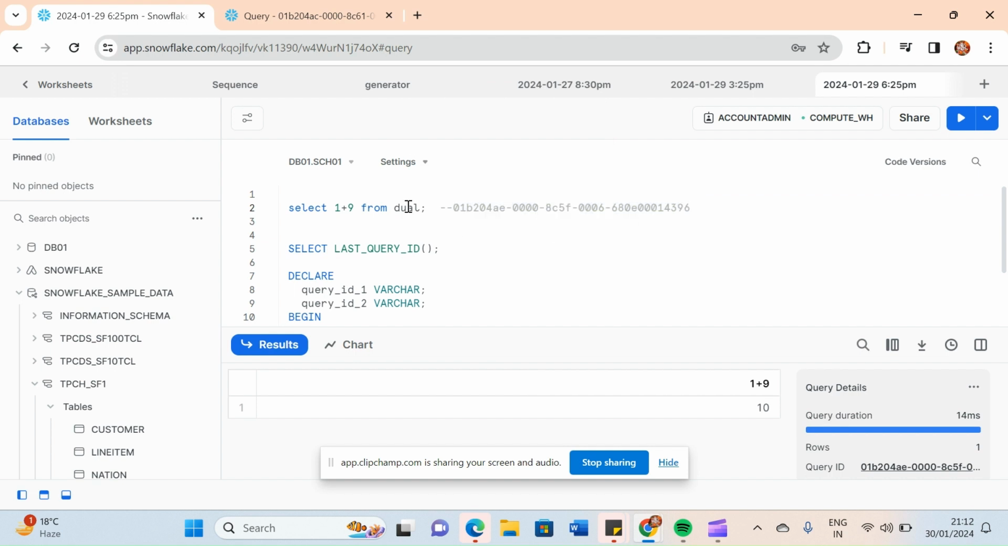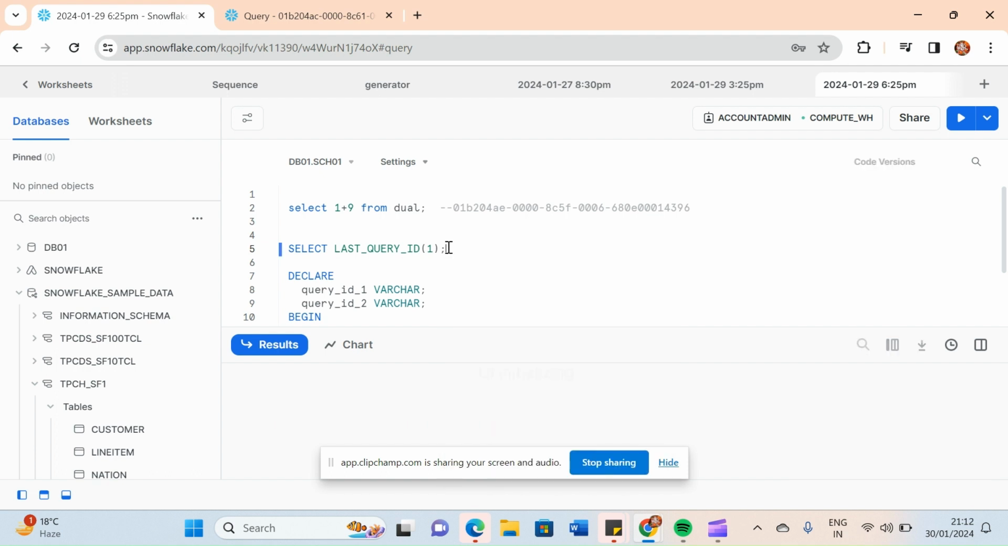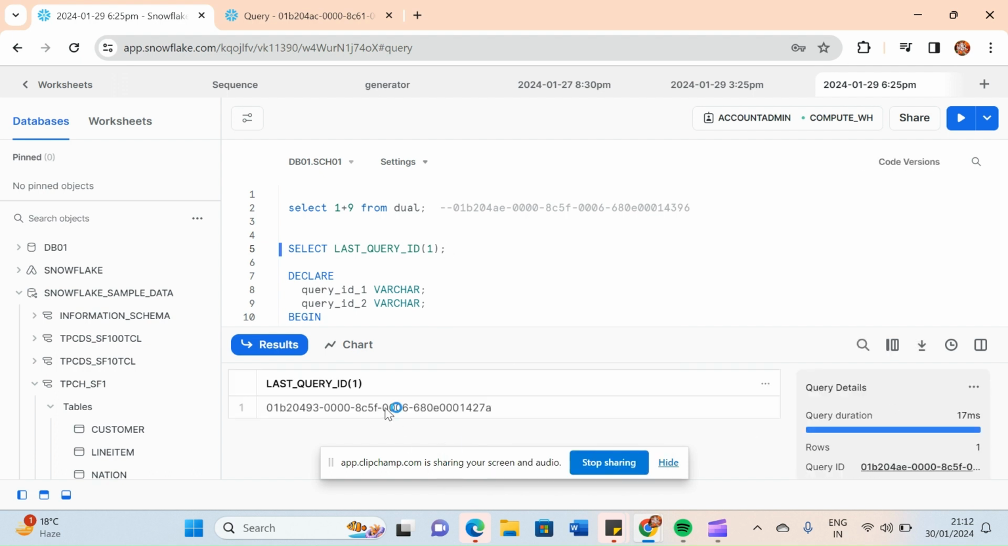Now, if I want to get the latest query ID, I can just run this query: select last query ID. This is a SQL defined function in Snowflake. Now if I want to print the first query which has been executed in this session, I can provide this query, but this will provide me a different result. This is the ID of the first query which I have executed in this session. But if I want to check the latest query ID, I have to run this query.